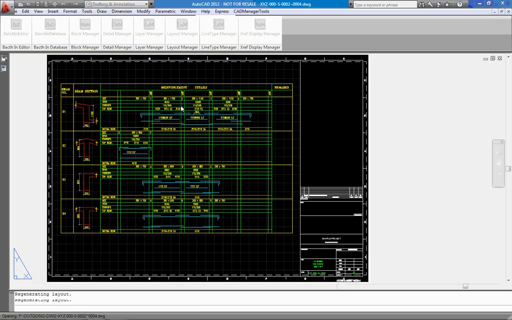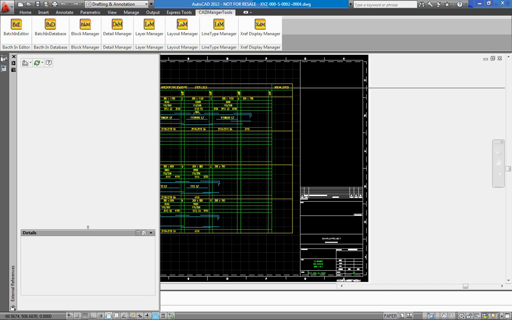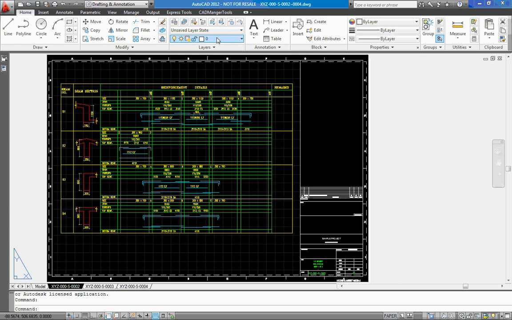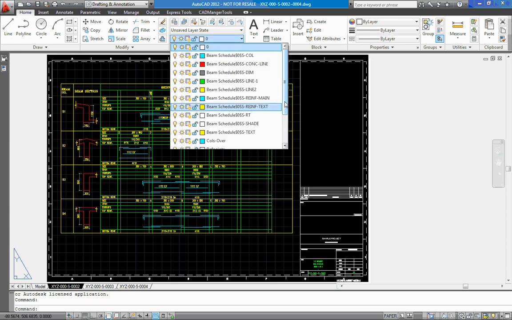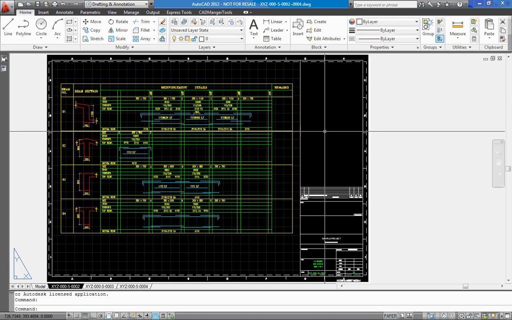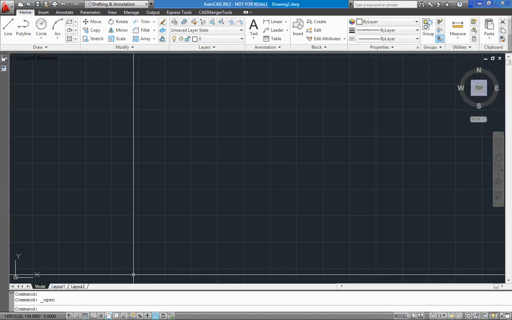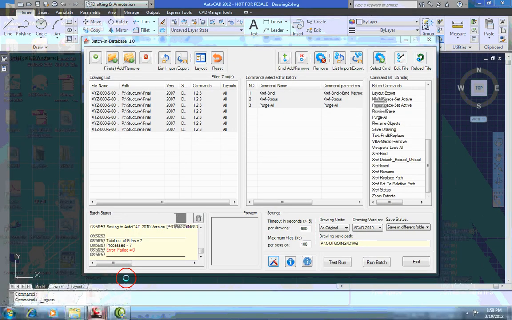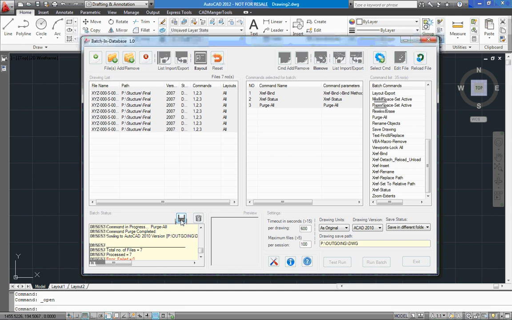Let's open this file and see. Xrefs. Okay, binding is perfect. So you can see now, name schedule. The xref name is a prefix to the layer. It's in database. And you can save the log now.